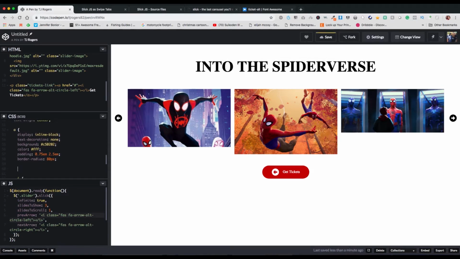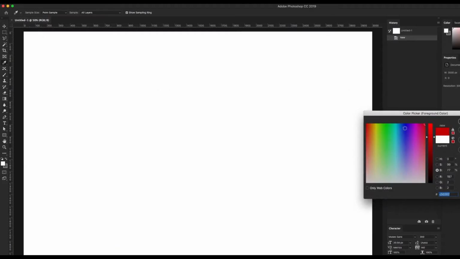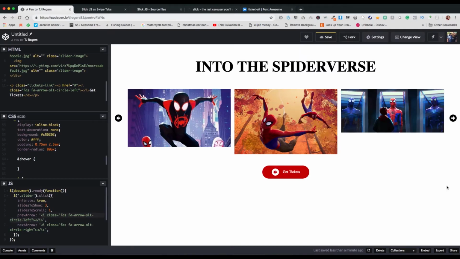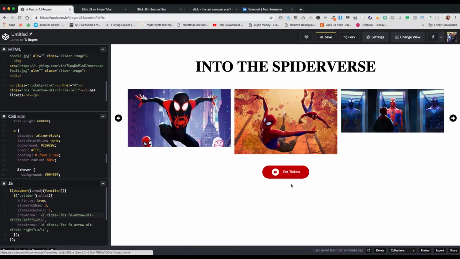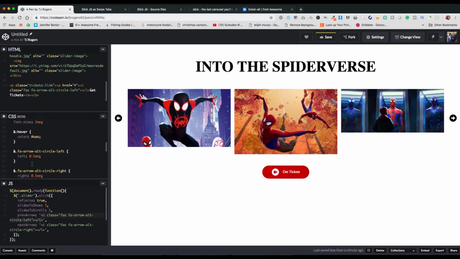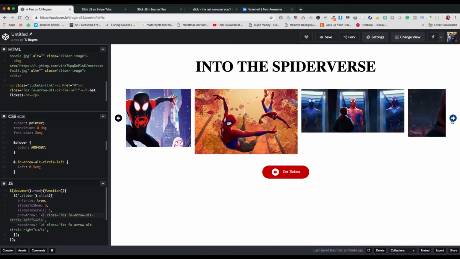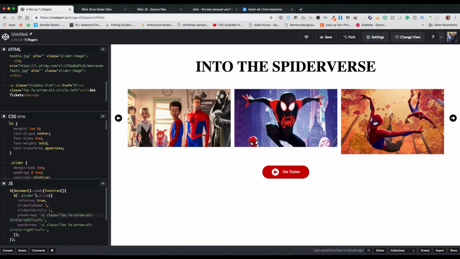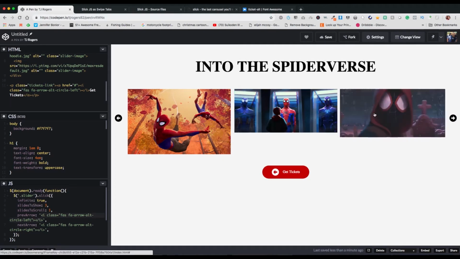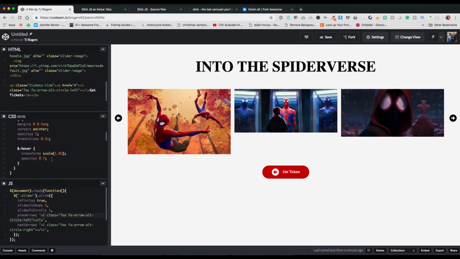Space. And we got a Spider-Man blue in there. Then for the hover state, see the same thing over here for the arrows. Everything seems to be working pretty swimmingly. So that's looking pretty good. Don't know if we'll make any other tweaks.